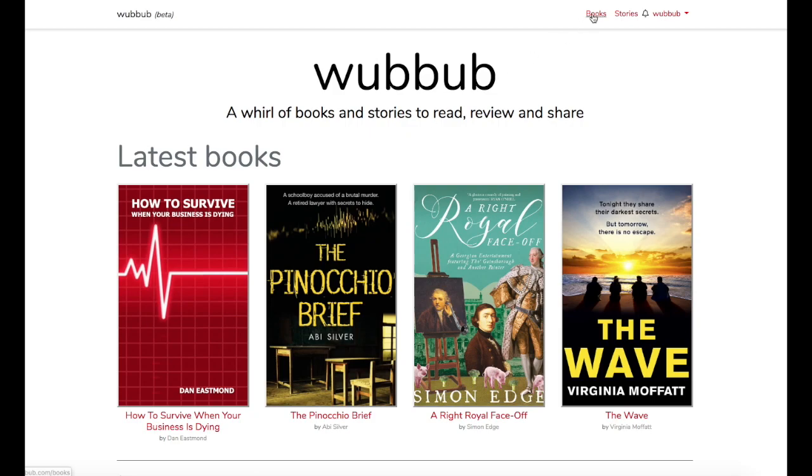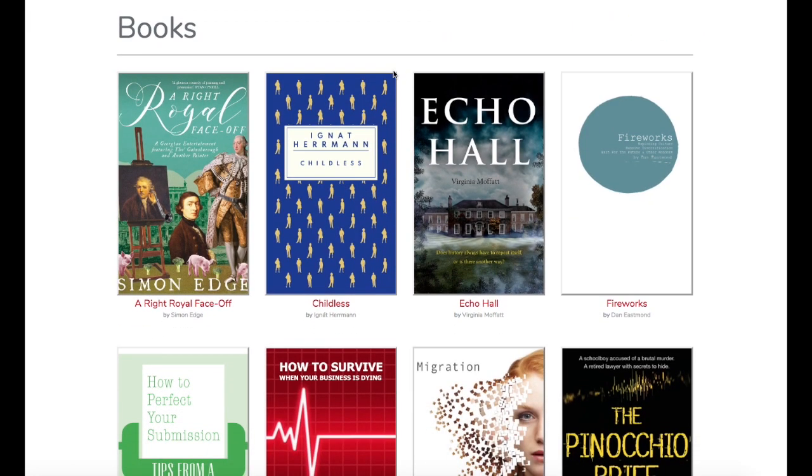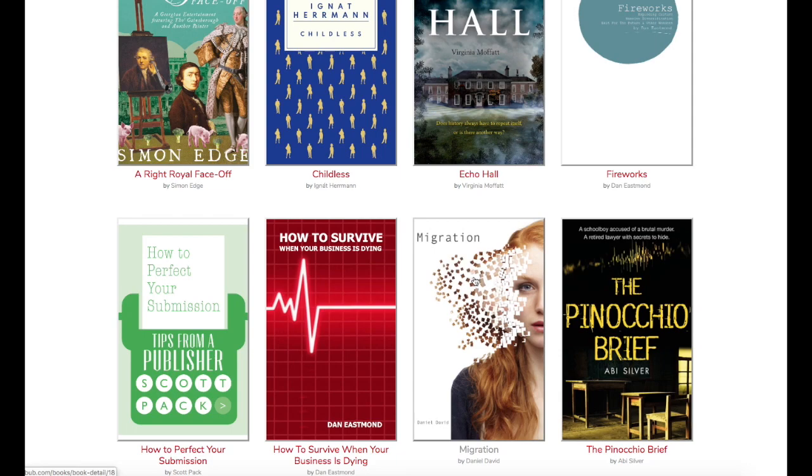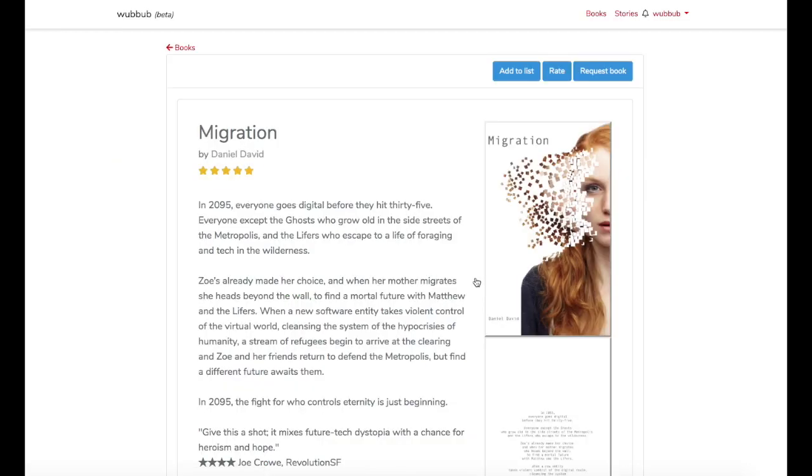So let's say you're cruising through our list of books and you find one that you like the look of. Let's say it's this book Migration, and you can see that the blue request book button is showing as highlighted. That means this author has some copies available. If they don't have copies available, this will be grayed out.